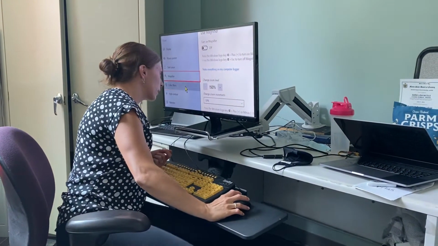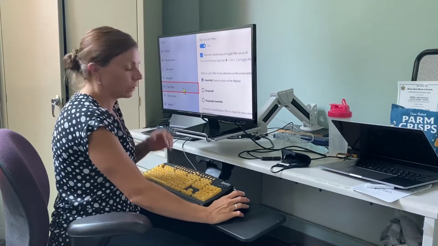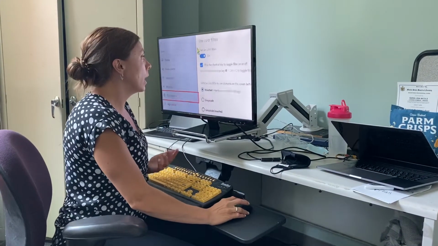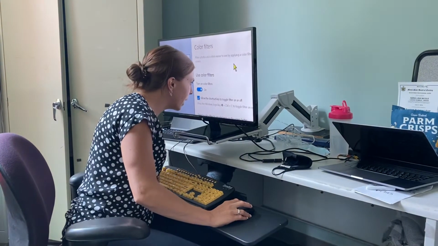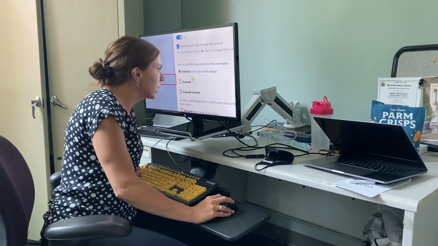Color filter. Different color filters. These are again based on client preference. The color filter I am currently using is inverted colors.